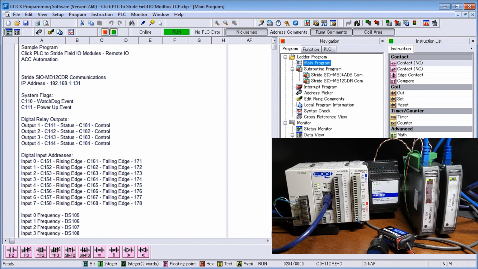And if we look through it, you can see that we've taken our system flags, our Watchdog event and our power-up event for this flag. We've labeled them into internal registers in the Click PLC program. Then we have our digital relay, and our status can be found at C141 to C144, and our control will be on C181 to 184.